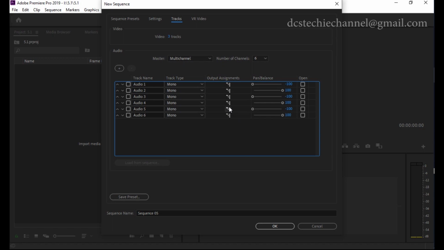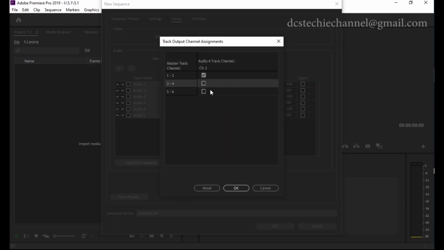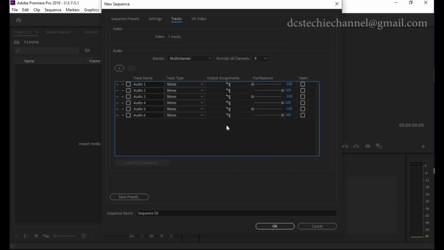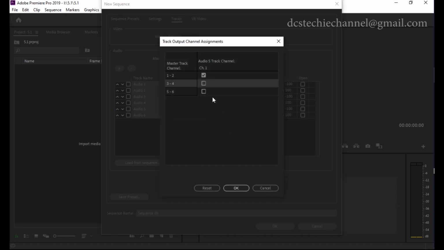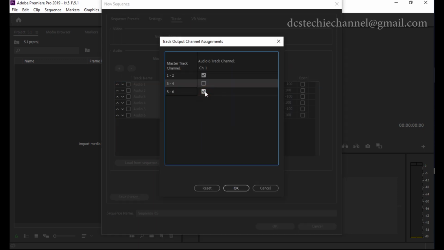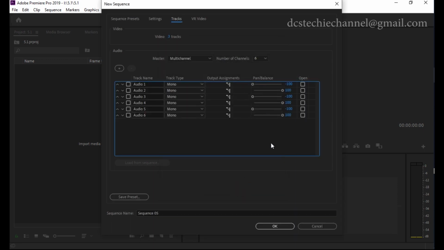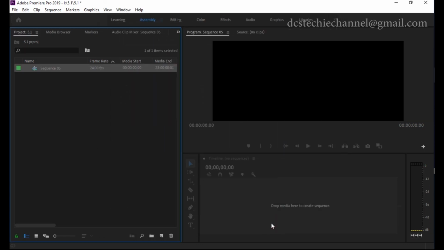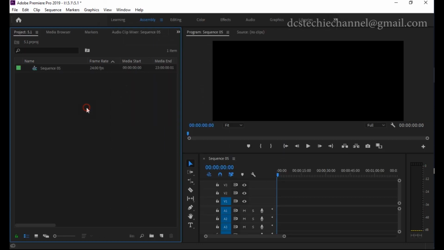Similarly, go to the track audio 4, click the output channel assignments, check 3 and 4, uncheck 1 and 2 and click OK. Go to audio number 5, click output assignments, check 5 and 6, uncheck 1 and 2, click OK, and finally go to audio number 6, click output assignments, check 5 and 6, uncheck 1 and 2 and click OK. Click OK again. Now import the 5.1 audio and the video.